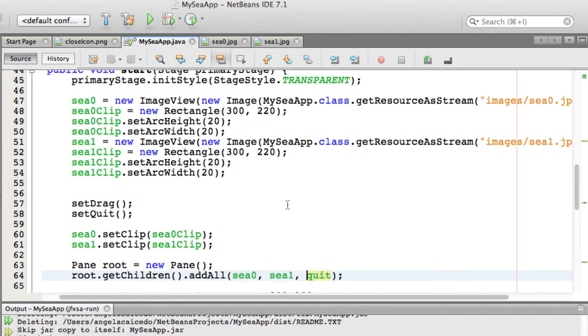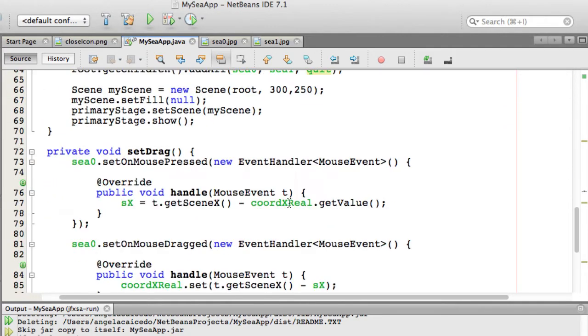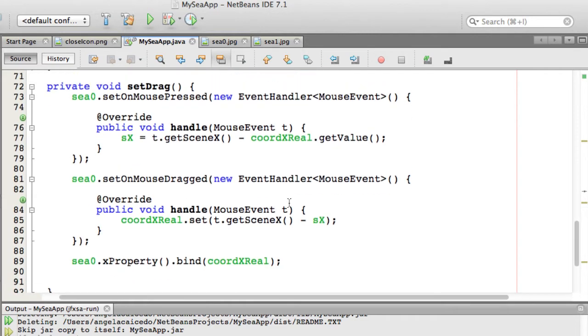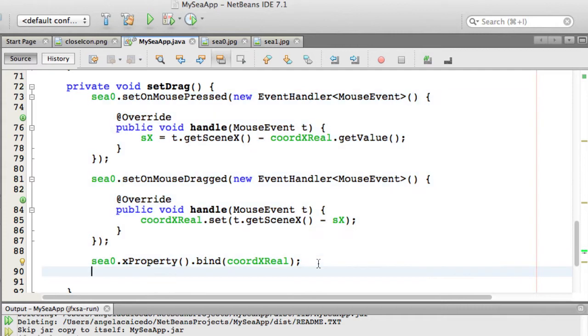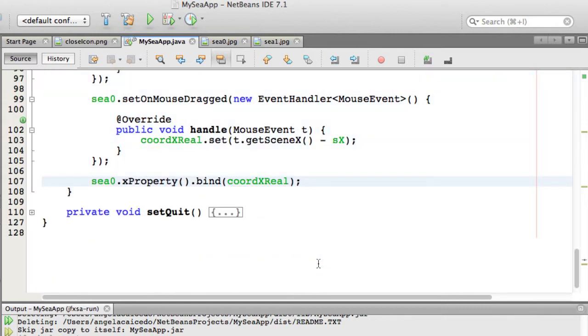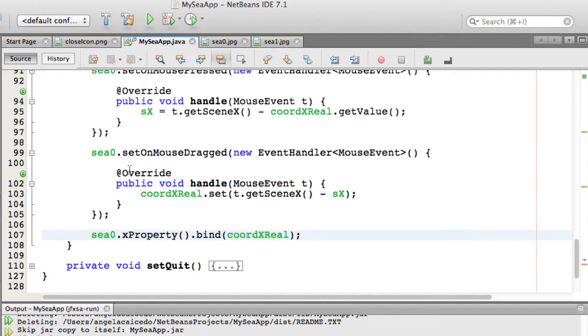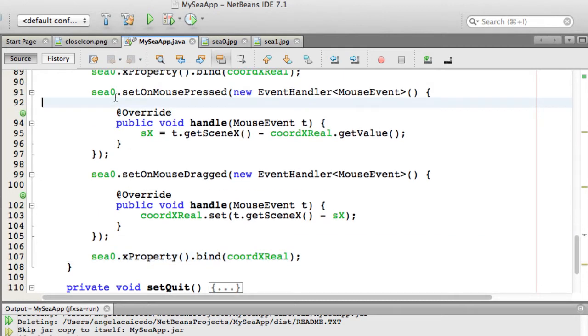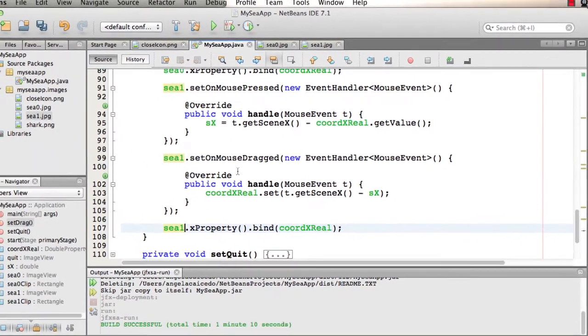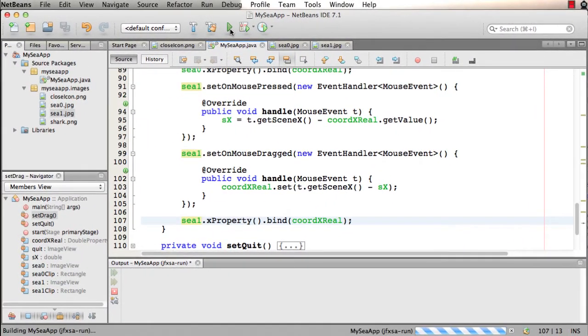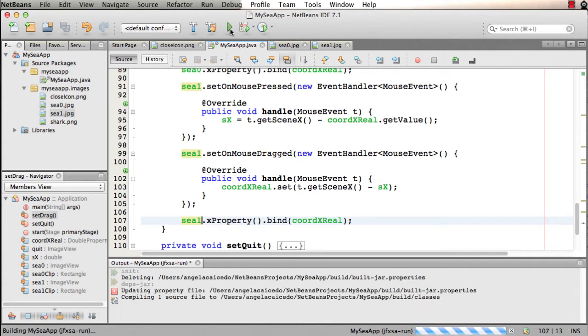Okay, now we know that down here we have some events when the mouse gets dragged, so let's copy and paste this also for C1. So C1 also will move along with the mouse movement, with the mouse dragging. So C1 when mouse is pressed, C1 with its move, and we do have the binding functionality also for C1. So let's run this.